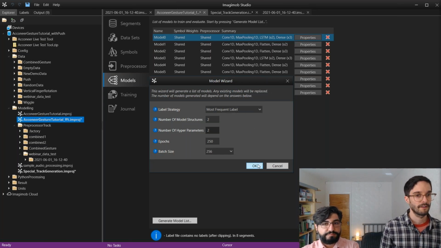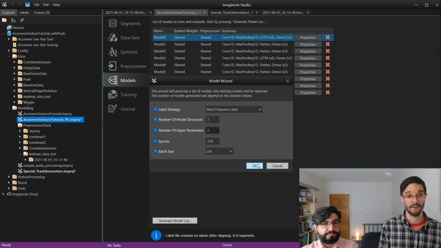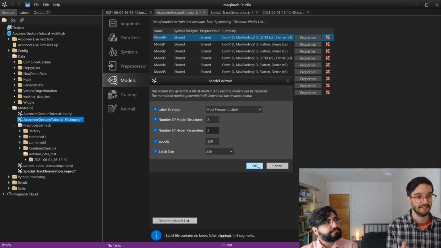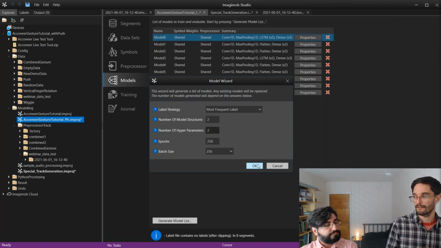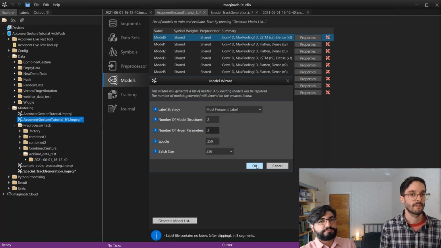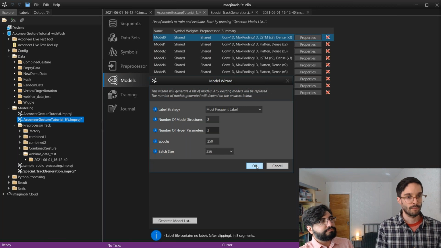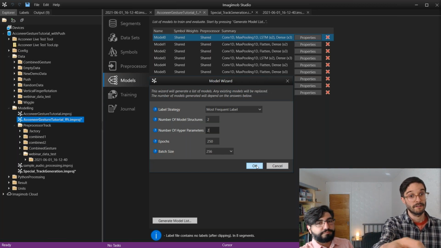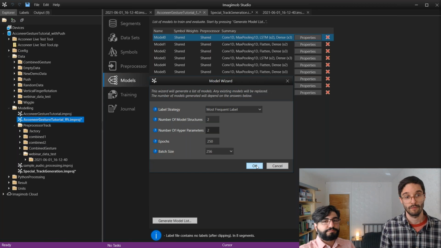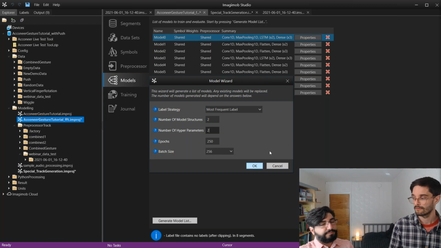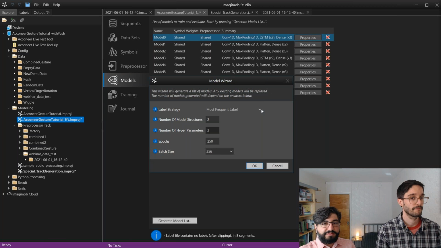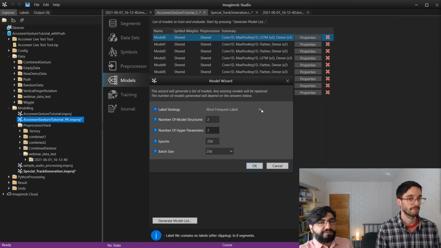And then, as Sam said, each structure can have different parameters controlling how fast it learns, how well it should generalize, and how quickly it should forget things it learned in the past. So by setting this first value to 2 and the other to 2, you will end up with 4 models in total. Yeah, exactly. And these generated models are based on our experience with building AI models for many different projects.